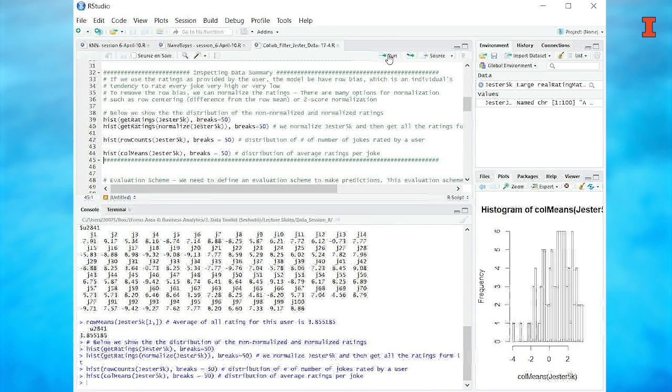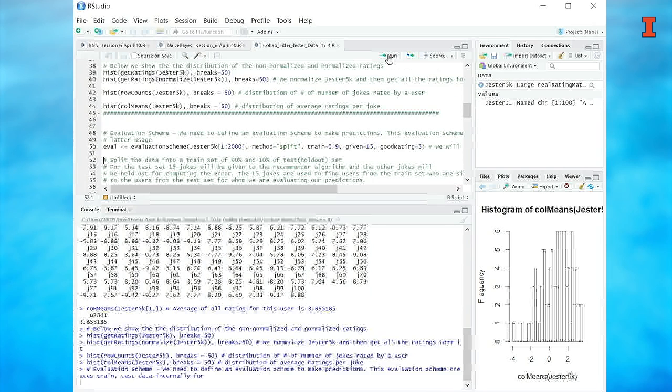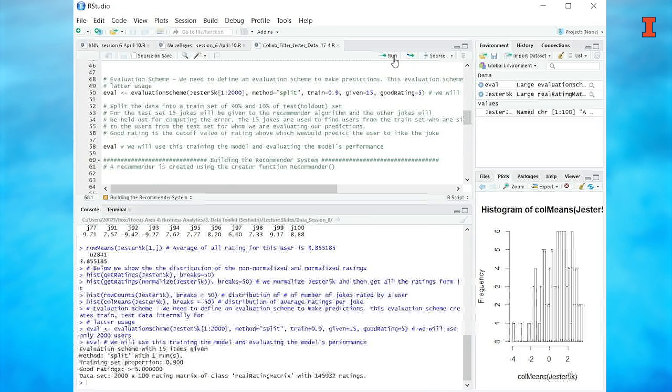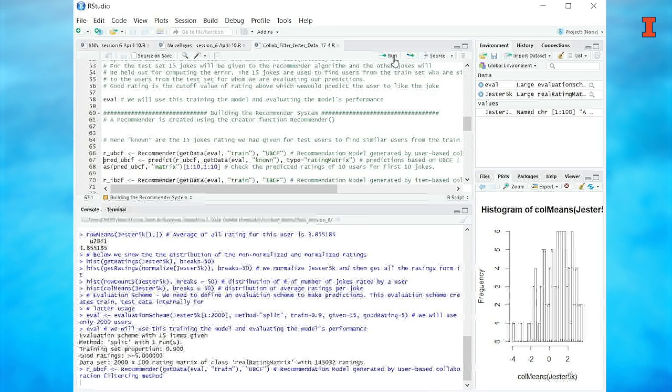And this is the distribution of average ratings. So some jokes are really bad at -4, and some jokes, I think many people have rated them as high. And now we have trained the model. We have selected only 2,000 users. And here we have split the data 90% into training, 10% into validation.